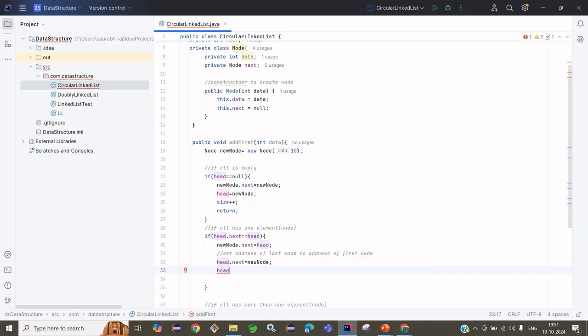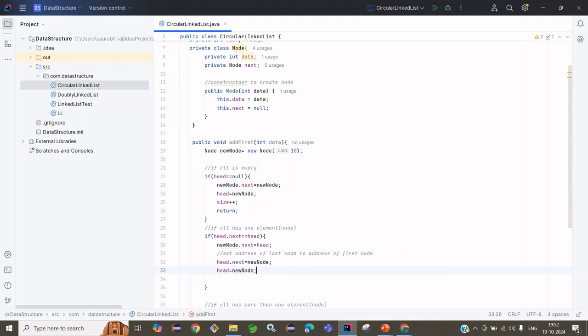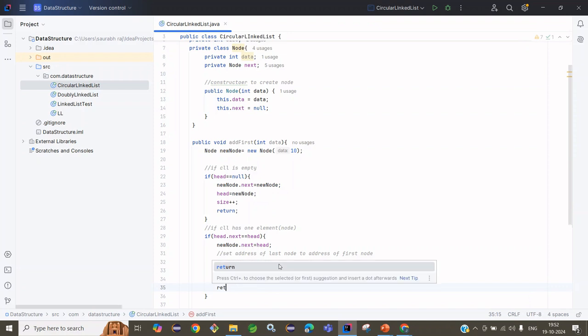And at last we'll assign the value of the first node inside head. So what will be the value of the first node? New node is our first node now. So we are going to provide head equal to new node. Like this we have done all three steps when the circular linked list has only one element, and then we can do size plus plus, because we are adding, and we can return. So it should return from here.